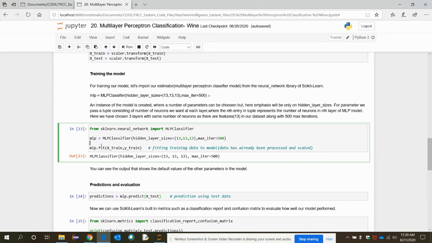So got an idea? Now after we have our MLP, let's fit the model using the X train and the Y train. So we are fitting the training data to the model. After running this portion of the code, it will give us the MLP classifier with the layers and the number of neurons with the maximum iteration set up already.